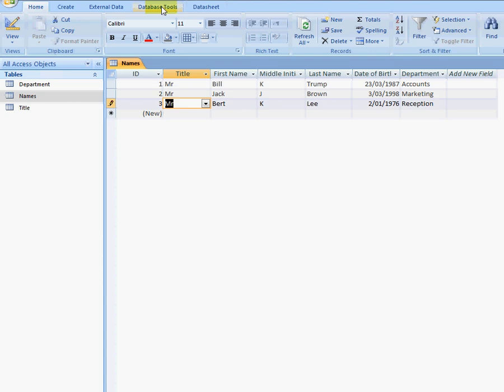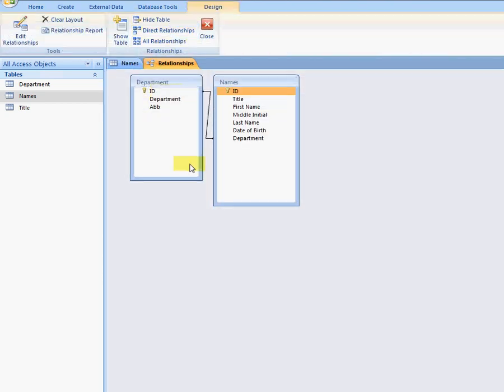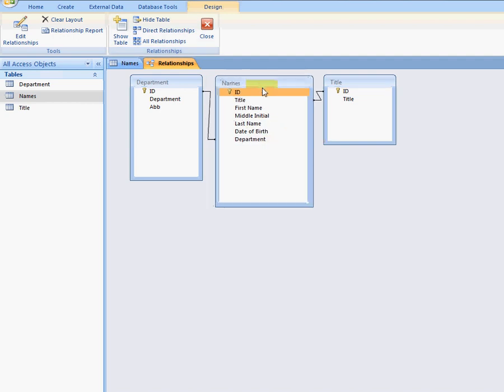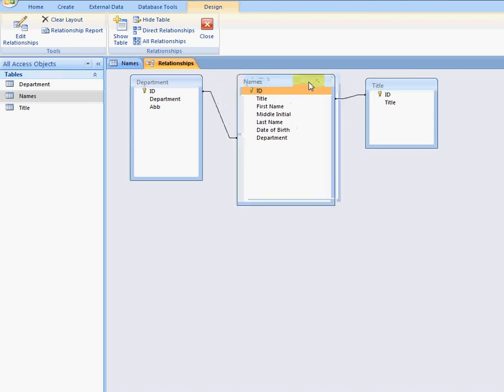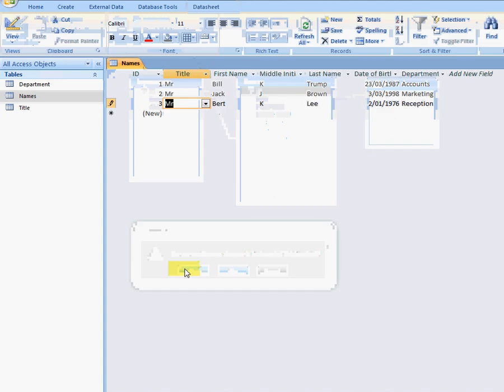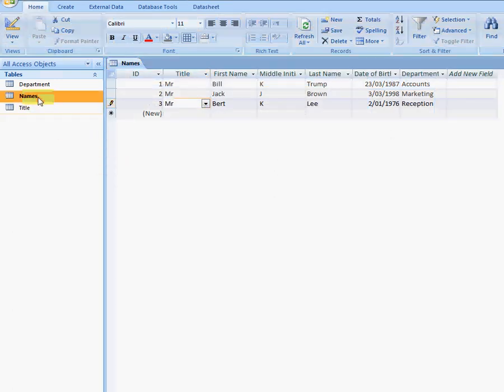So let's check again in the database tools and the relationships, and show all relationships. You'll now see that I've got 3 relationships, or 3 tables that are connected. Okay, that's all good. Now let's just highlight a couple of things to do with this.